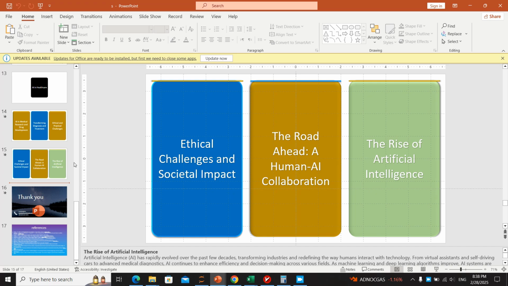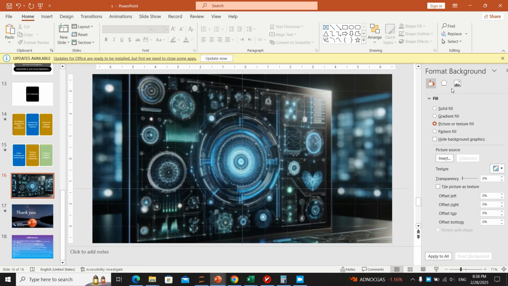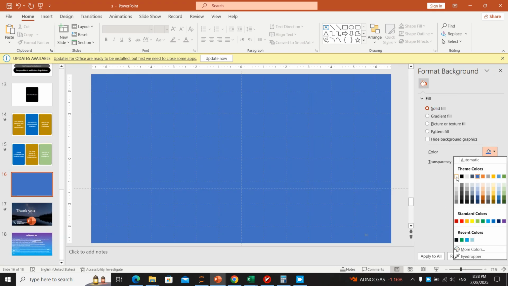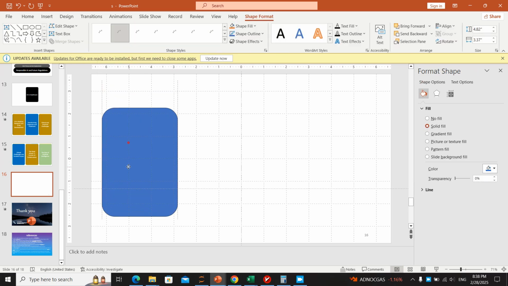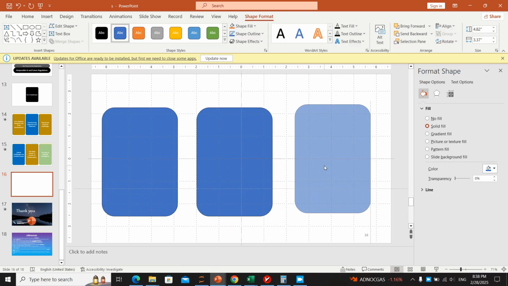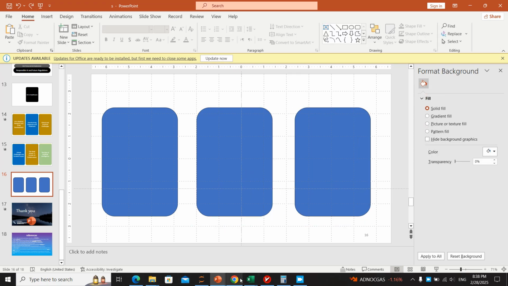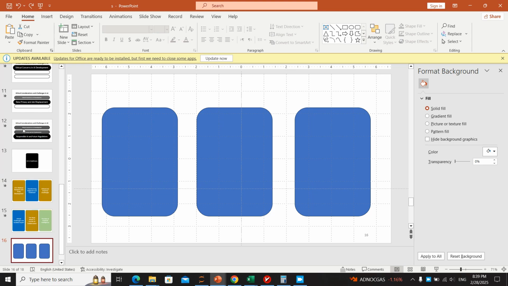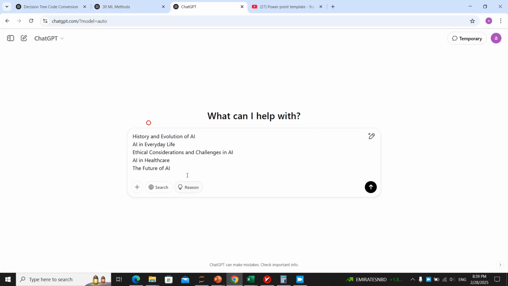For creating that, we need a conclusion for our presentation. We create a new slide and make it white, solid fill white, and then we create three of these shapes, 1, 2, 3. After creating them, we just need to copy and paste the text into them. Let's go and paste. What should we write? We can easily copy this text and paste it here.